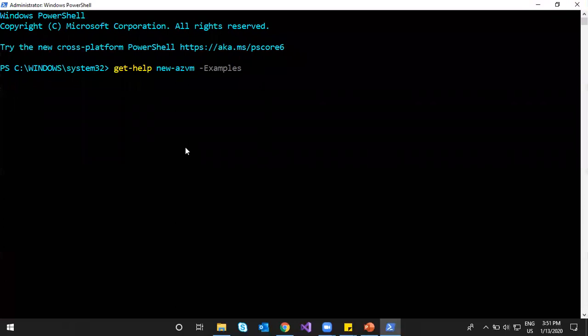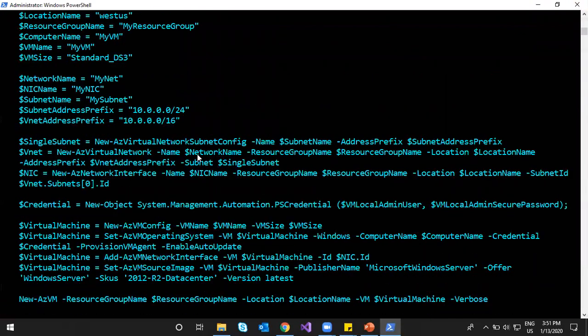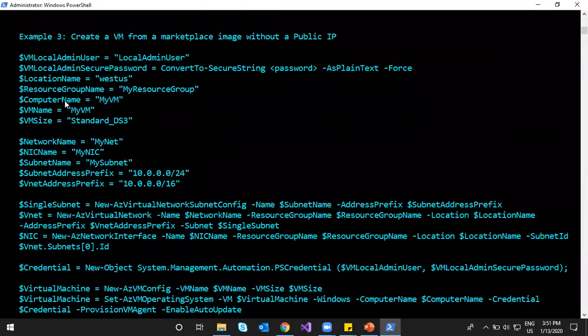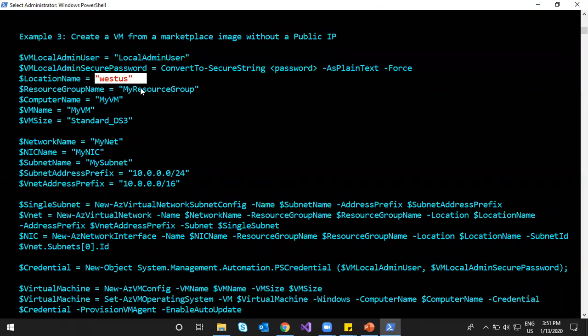Again, this goes step by step, creating all the variables and adding their values, then connecting all the variables to each other. If you observe here, it has created variables for username, password, location, name of the resource group, name of computer, name of virtual machine, and the size of the VM. Again, it has created variables for the networking, like name of virtual network, name of virtual network interface, name of the subnet, then subnet prefix and virtual network prefix.